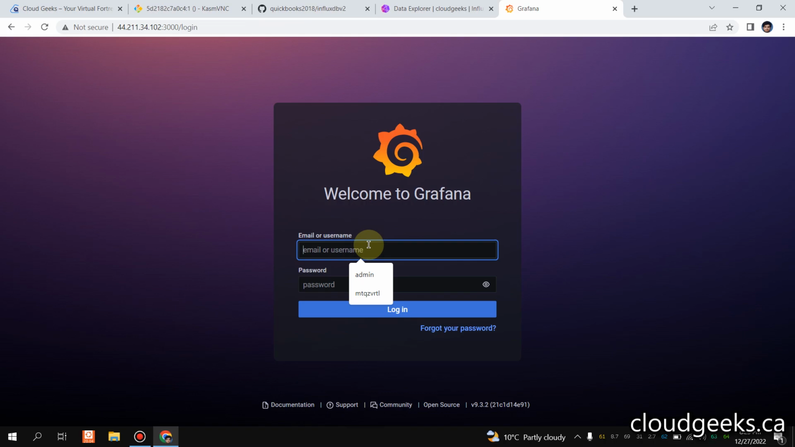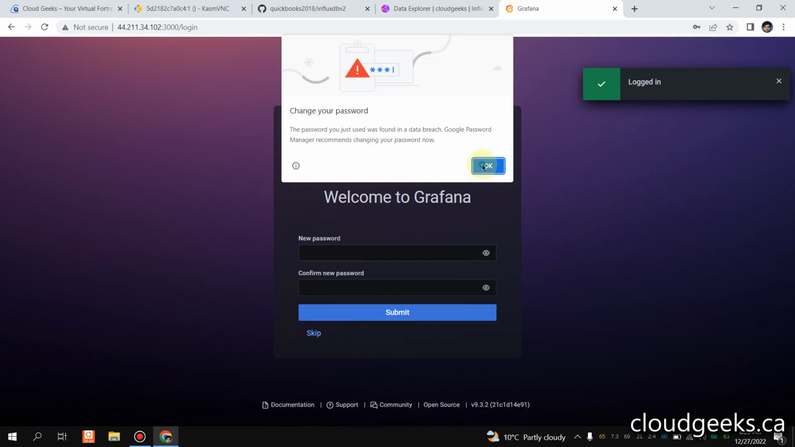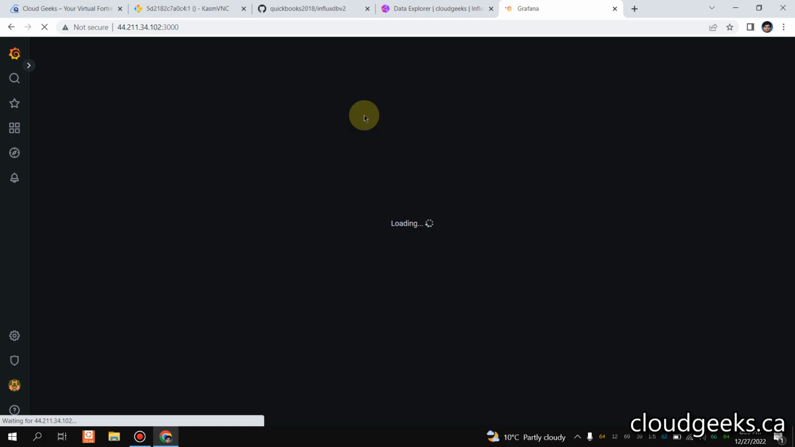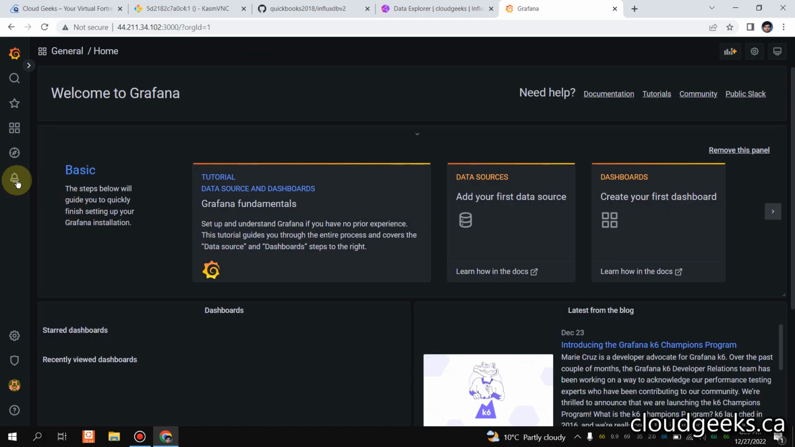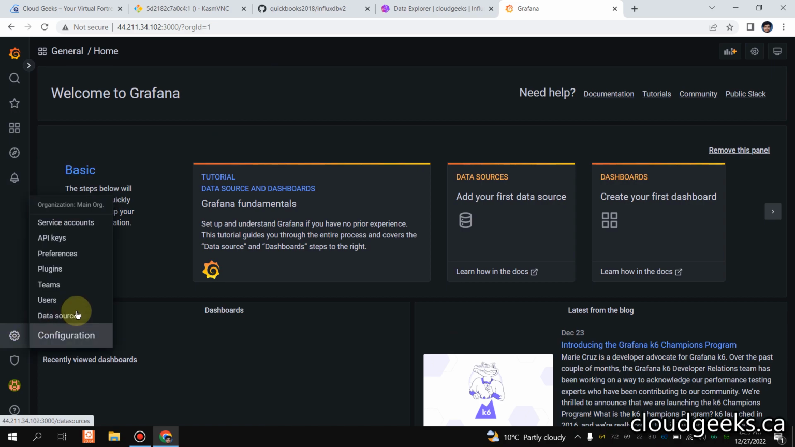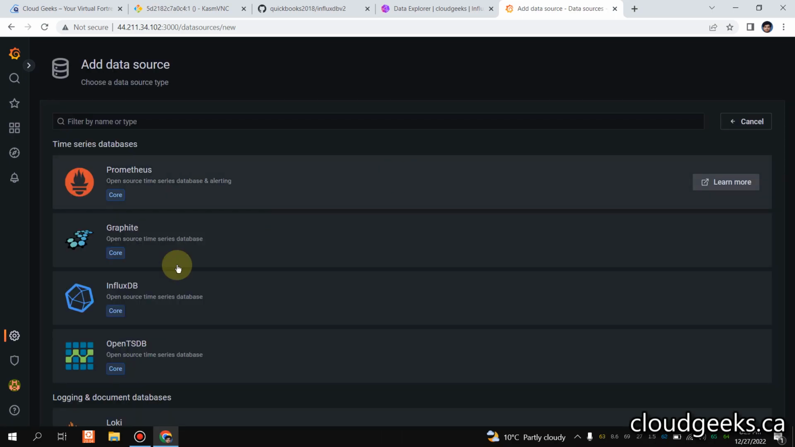So by default, the username and password are admin. I'm going to skip it for now, and I'm going to add one data source, right? So if I navigate to the settings section and navigate to the data source and click this add data source, we are going to add InfluxDB, right?